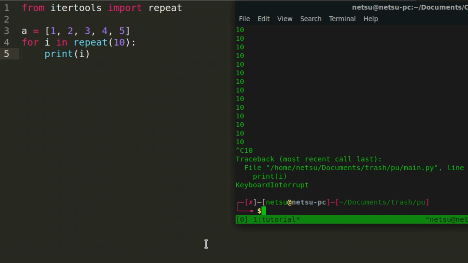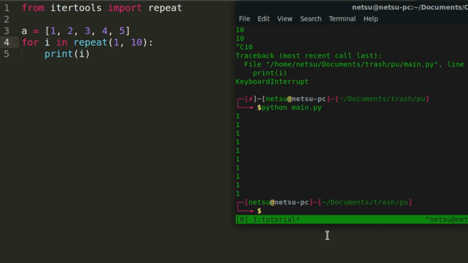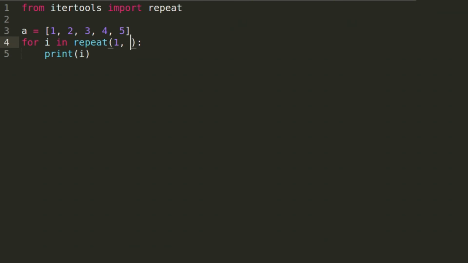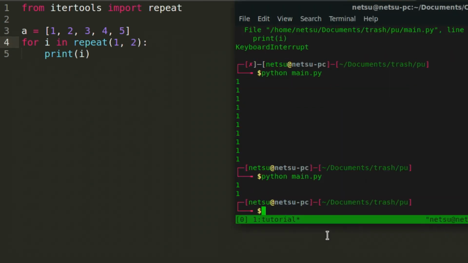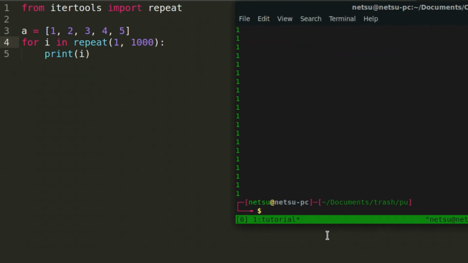So if you want to tell it to stop, then one way you can do it is you can actually go and say, let's say you want to repeat 1 10 times. Now there's only 10 ones. Or if you want to repeat 1 2 times, 2 ones. Repeat 1 1,000 times, 1,000 ones. So yeah, that's repeat.